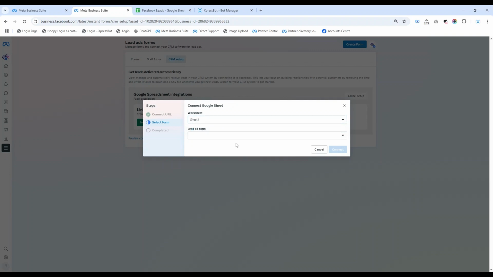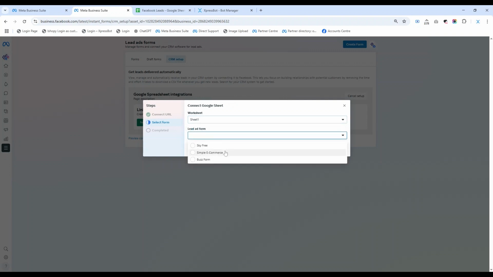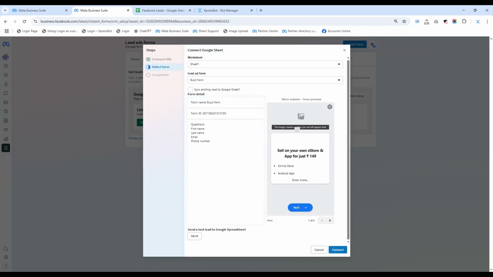Next, you will be asked to select the sheet and lead forms you want to connect. You can select your desired form. After that, it will ask if you want to sync existing leads to Google Sheets. Select the checkbox if required and click Connect. Only the contacts within the expiry days will be synced.